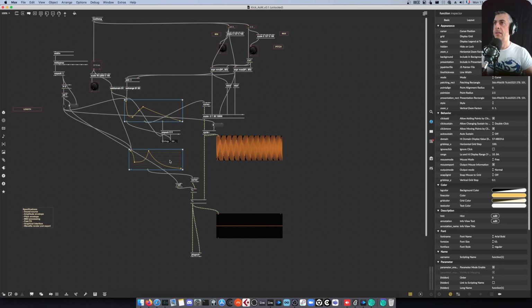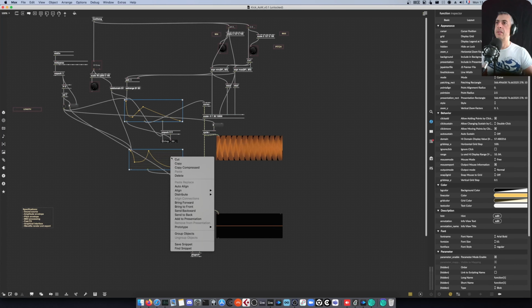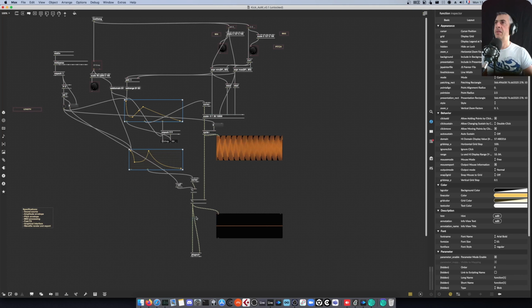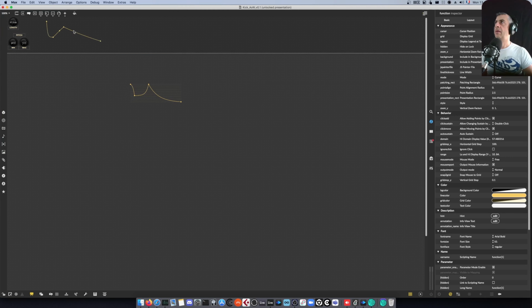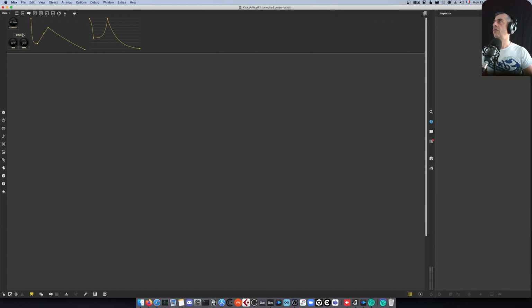Now we can add these two envelopes to the presentation. Right click, add to presentation. And we're gonna put them, yeah, there are some things that will change later, but not for now. So let's say that the pitch envelope will be there, and the amp envelope will be there. I need to keep space for the name.